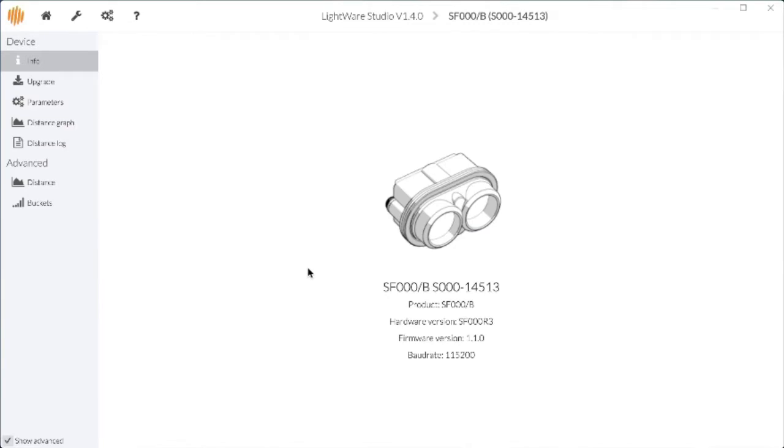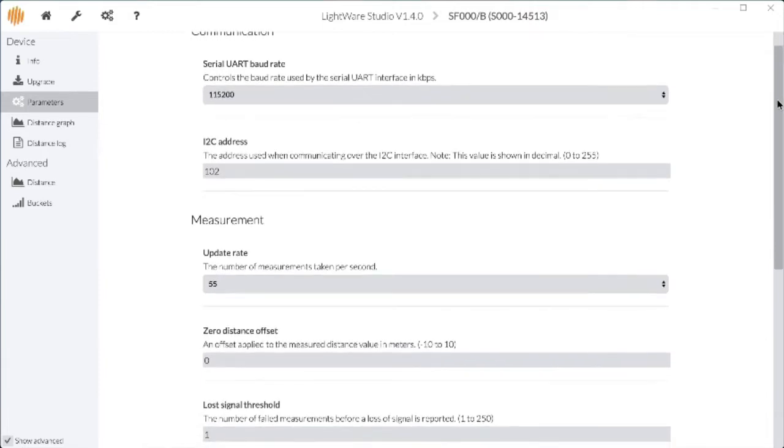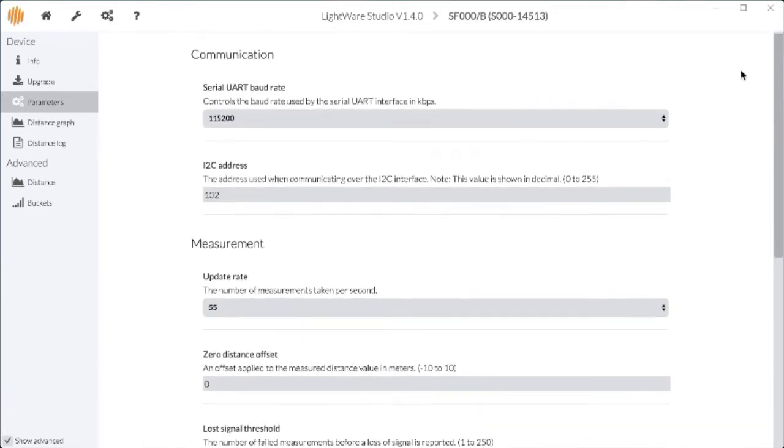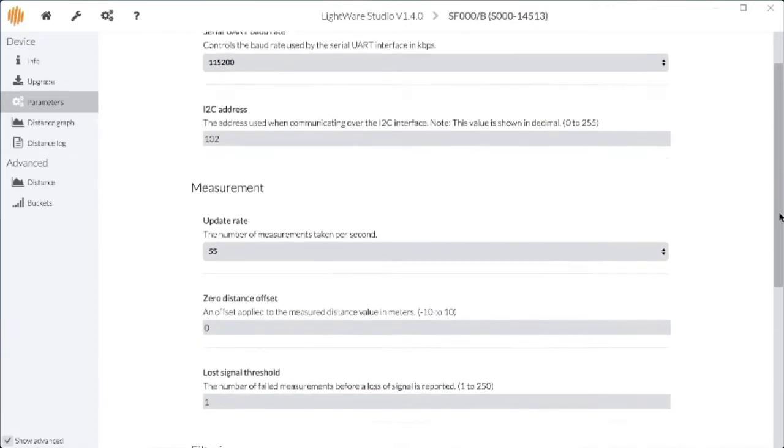Click on it. Now, if you go to the parameters tab, you can see the different configurations and settings you can put onto the SF000. Please note, this is the baud rate, you have an I2C address, all our devices are default to 102. This can be changed according to the address that you would like to have it.